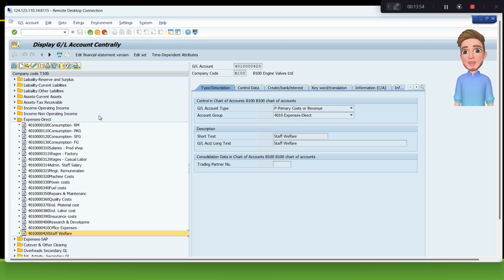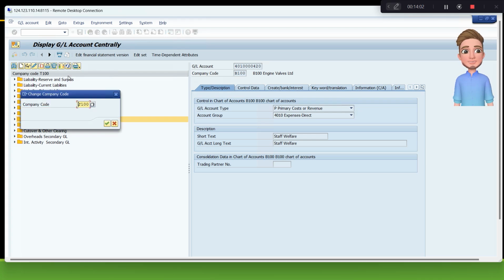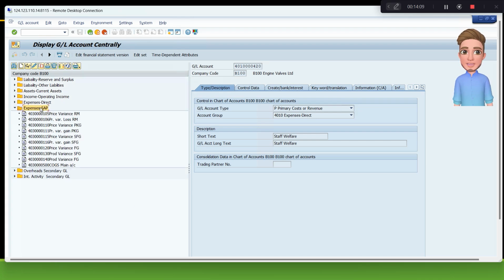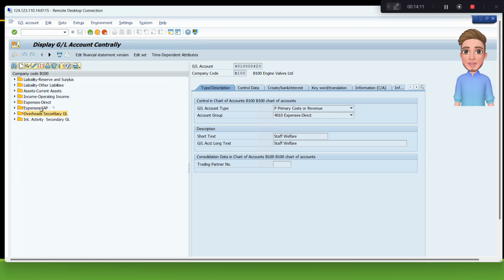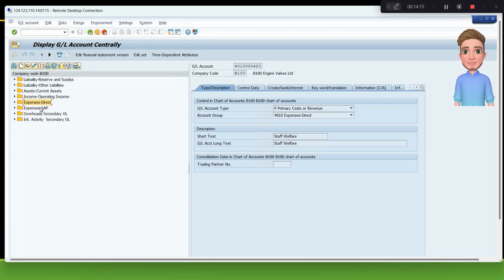So I have created all these GL accounts now. If I need a few more GL accounts, I'll go back and create them. So as of now, you go to company code B100, expenses SAP. I have created all these price variance accounts, overhead accounts, direct expense accounts, all these GL accounts are done. So how to create the cost component structure?